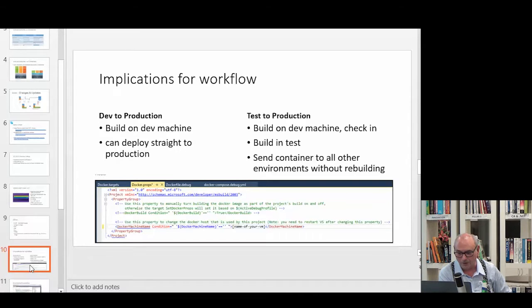As we mentioned, this is the snippet of the configuration. You just put the name of your VM in there, and it sends it to wherever that Docker machine is running.